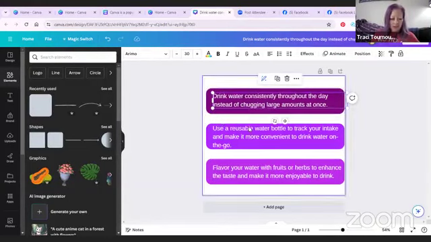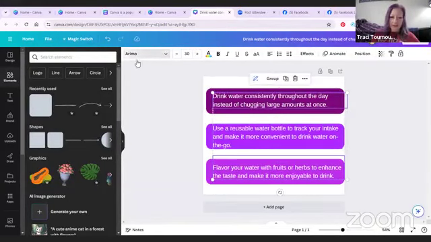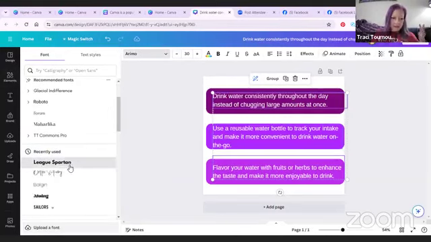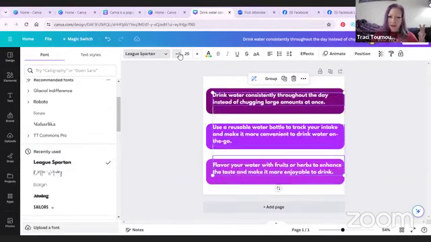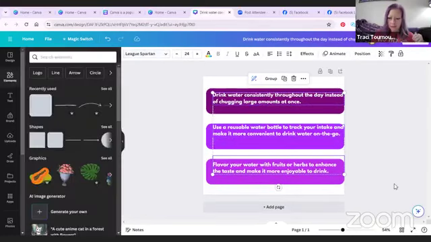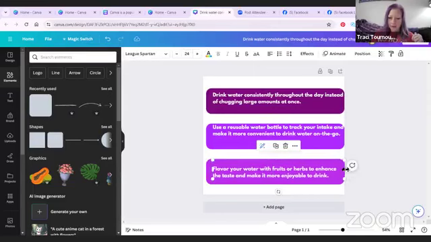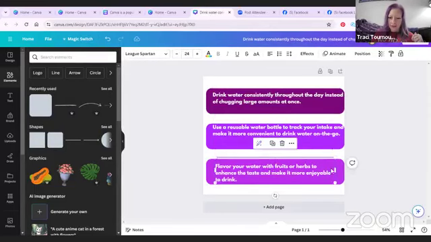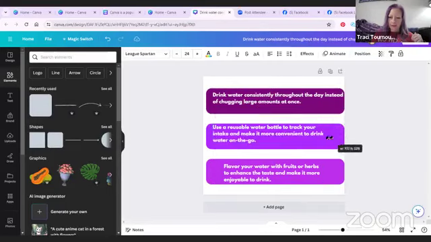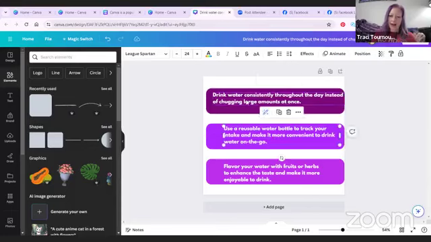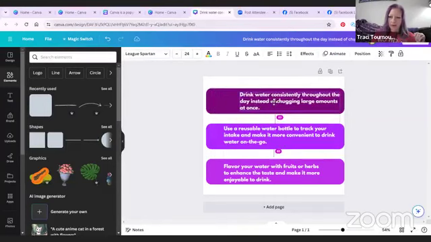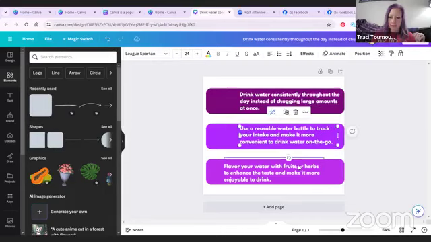And then if you want the text to be a different font, you can select it all and then pick your font. These are my favorite fonts. I'm going to make them smaller. Put it in there. Okay. We can line it up again. Actually, I'm going to line it over here. Show you why.